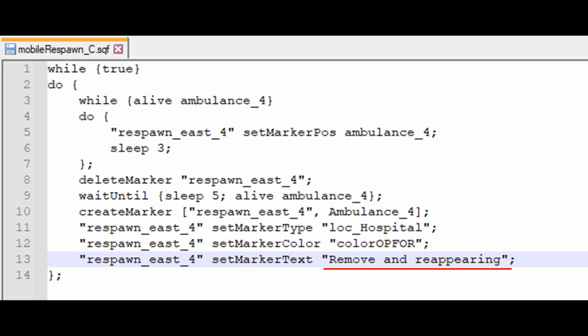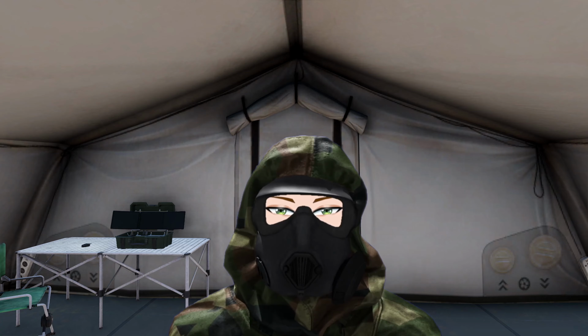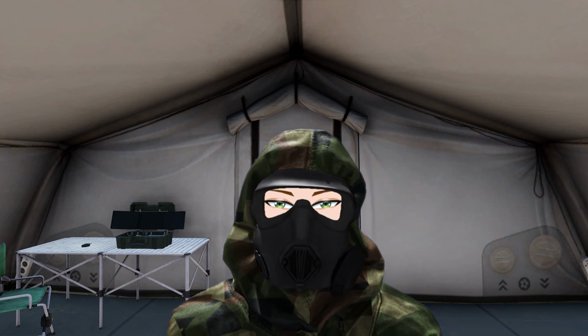My code is going to look like this. respawn_east_4 setMarkerText "Respawn and reappearing". But you can write it like this. respawn_east_4 setMarkerText "Ambulance", or nothing. Now with this, the marker is visible on the map, has a color, and has text.